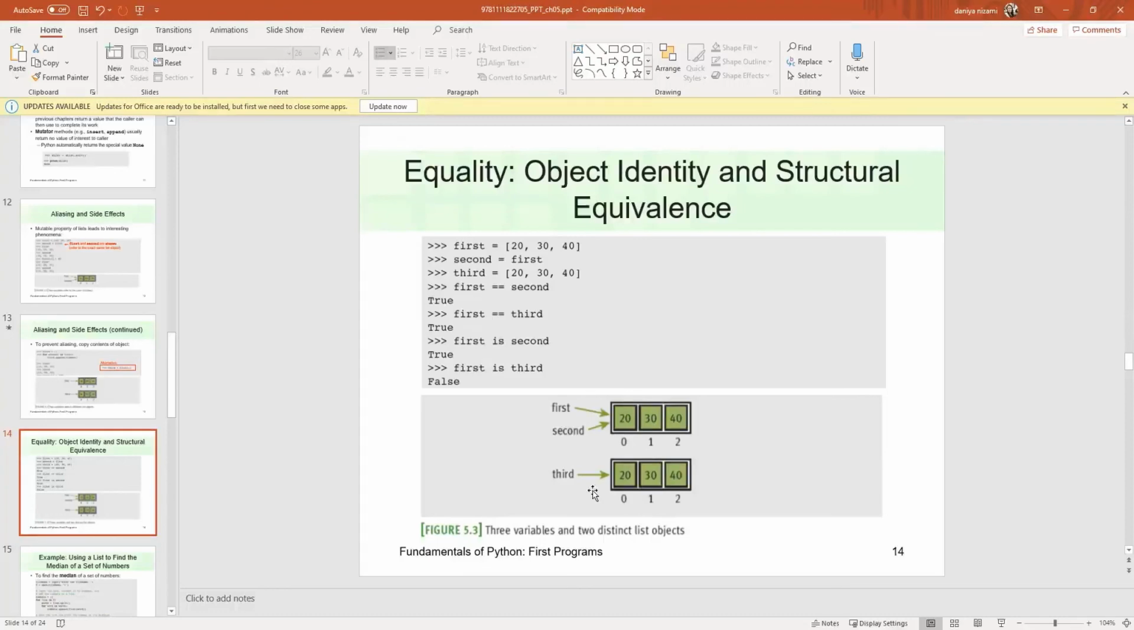So it doesn't matter if the values are the same. If you ask whether first equals second, yes, first equals second. When you say first equals third, this equal is actually comparing the values. So are they equal? Yeah, the values are equal. The answer is true. But when you use the is operator, first is second, yes, because both are pointing to the same list. Maybe you have 50 lines of code and you don't know that two of these lists are pointing to the same list. So if I make a change to the second, it will affect the first one.